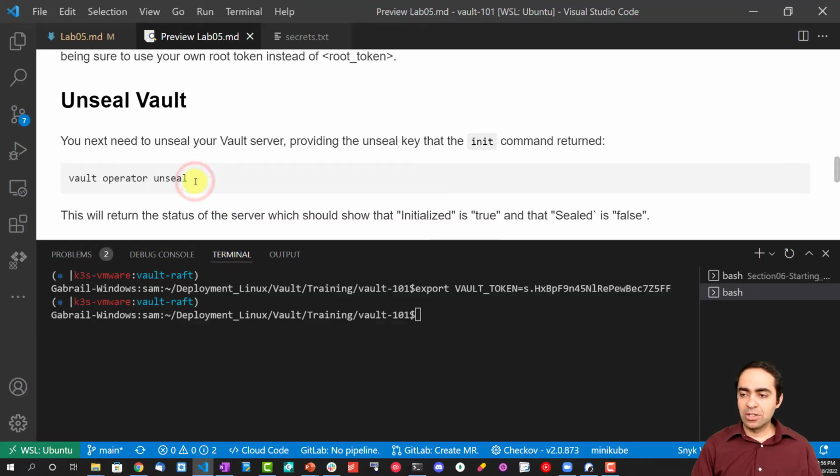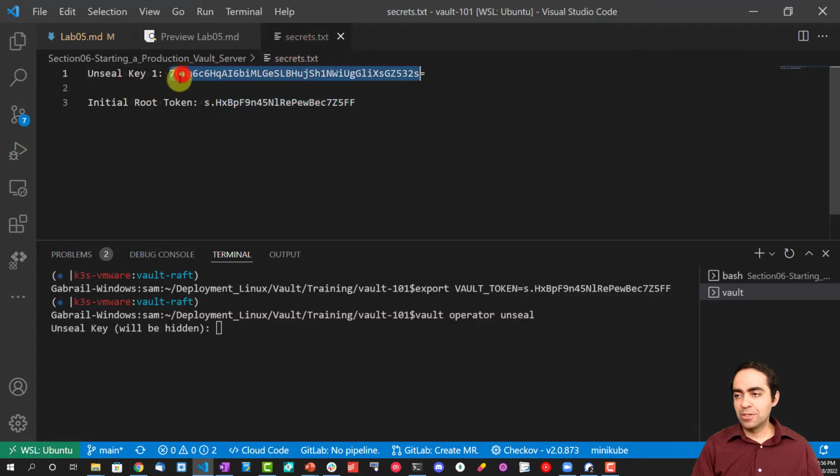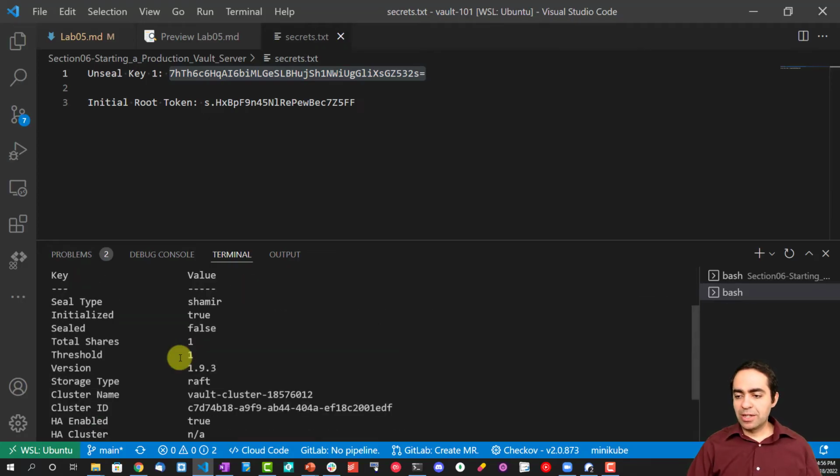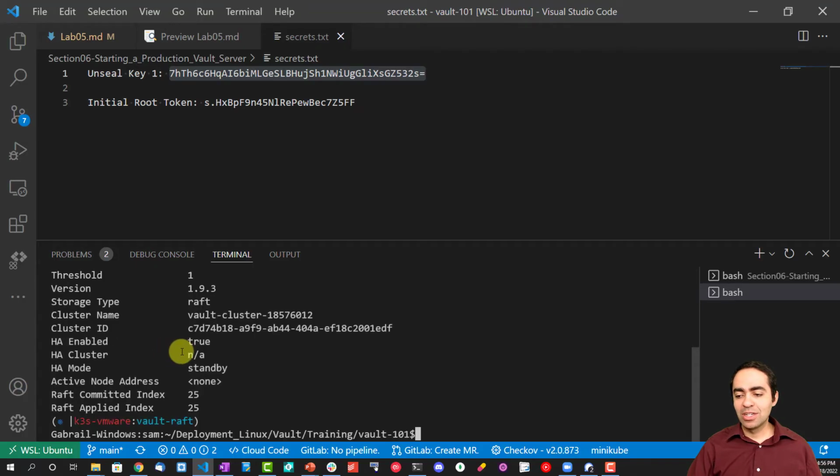All right, so I need to run this command, vault operator unseal. It's going to ask me for the unseal key. So let's go back and grab that from here. Hit enter. And we get an output here. It tells me that initialize is true, sealed is false, so it is unsealed. Total shares of the key is 1, threshold is 1. Everything looks good. We are good to go.